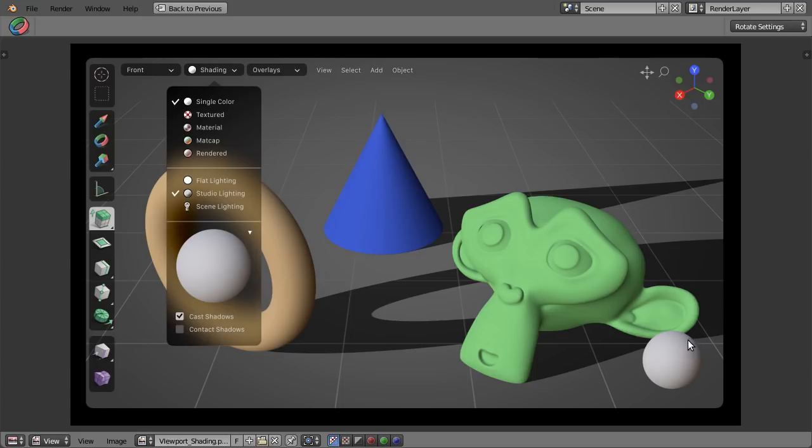Down here we see a shader ball that's demonstrating our current studio lighting, or the overall shading in the 3D view. I'm not 100% sure whether this will be necessary, but we'll see. And I'm also not sure when this ball will appear and when it will disappear. But once again, I'm eager to try it out.